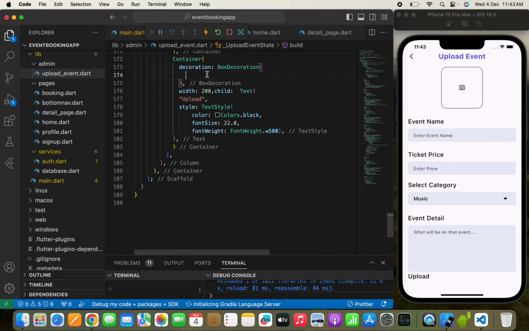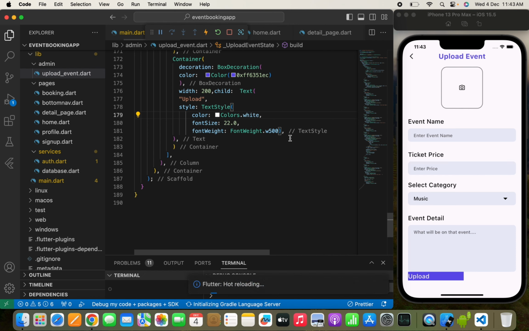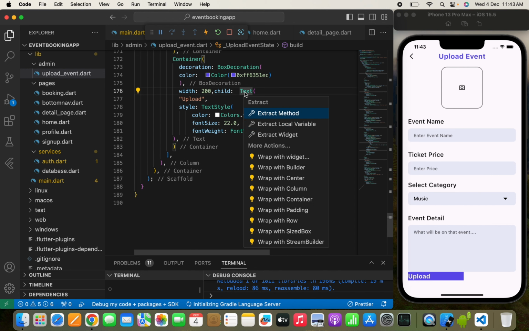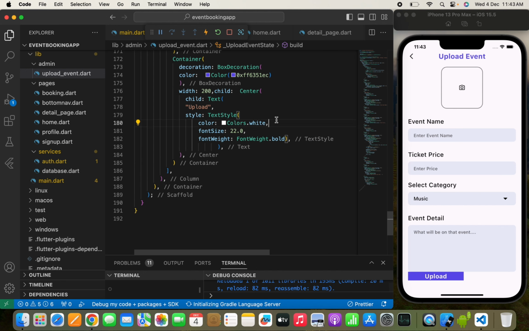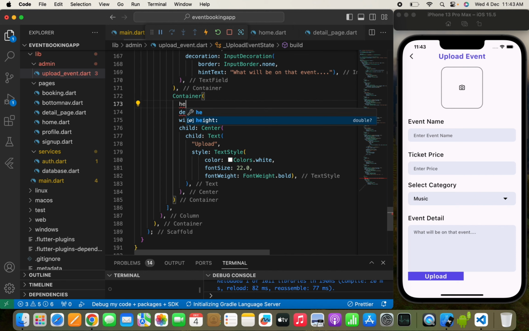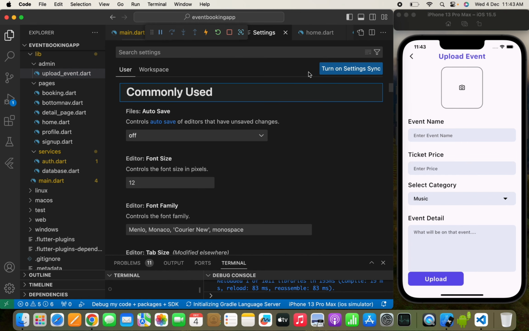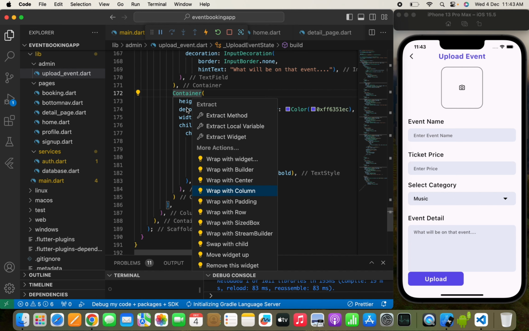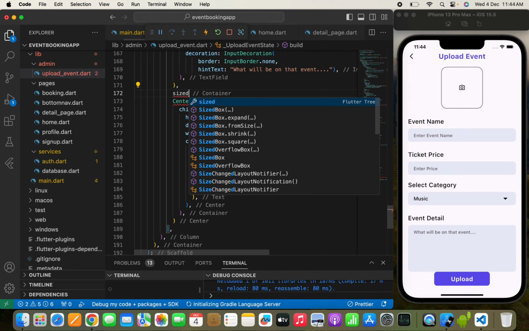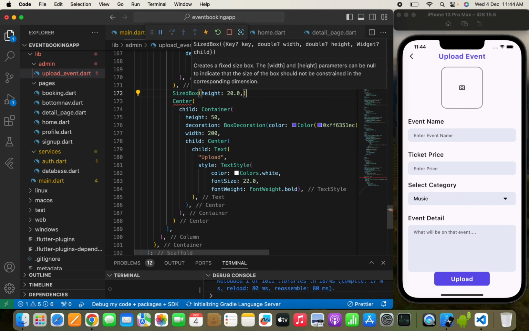Now let's change the color to white, and let's make it bold. I want bold. Now we need to simply center it by using a center widget. We can use a height of like 30, 30 will be less, 50. Now we can use a border radius, so we'll write border radius dot circular, and let's keep it up to 10. Now we can center this by using a center widget, and we'll pass a size box of height 20.0.